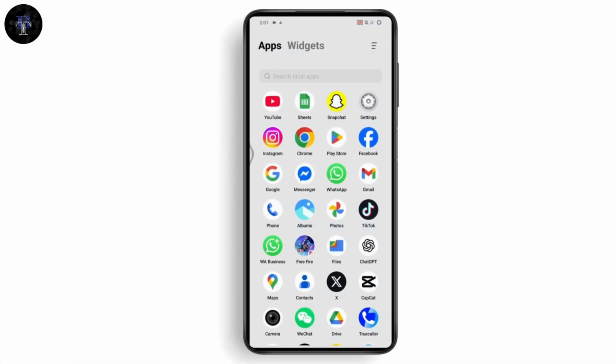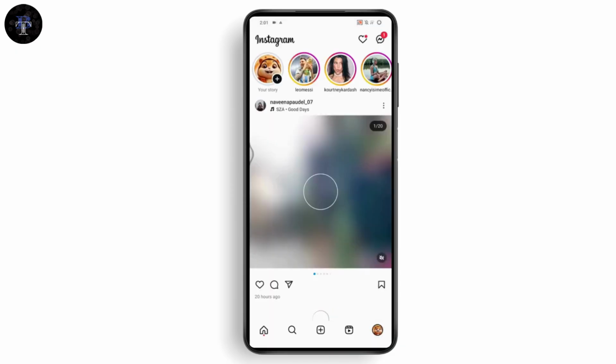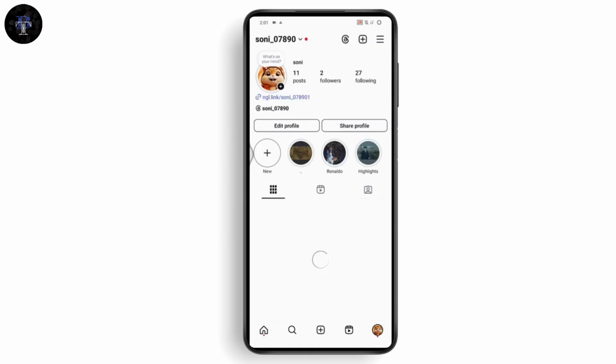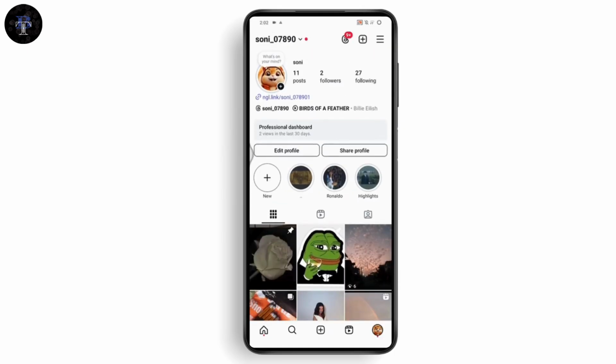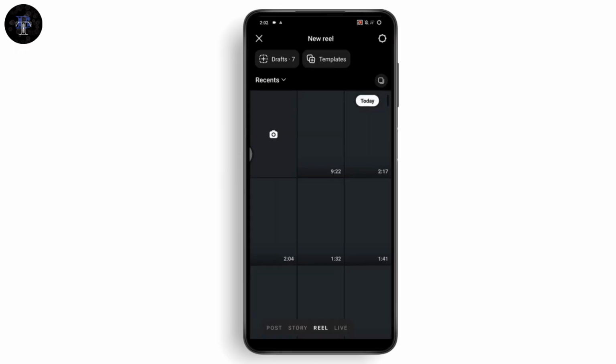So if you want to sell products on Instagram, then what you need to do is first make sure that you have an internet connection. After that, you just need to simply open up your Instagram. Now go to the profile and make sure that your account is a business account. Make sure that you have a professional dashboard, and after that you need to go with the plus icon, which is on the bottom middle, and select the product.